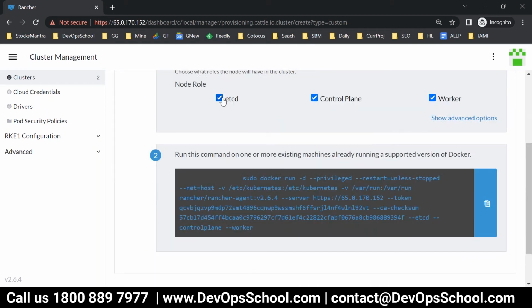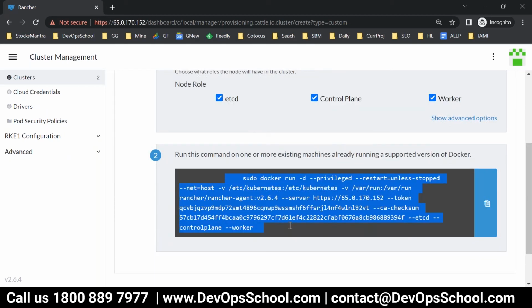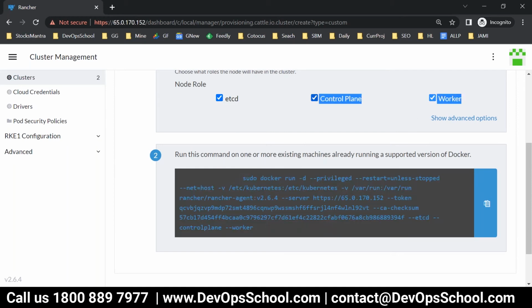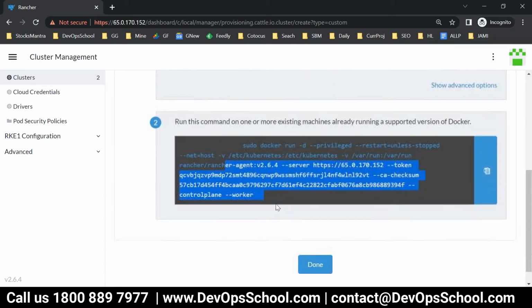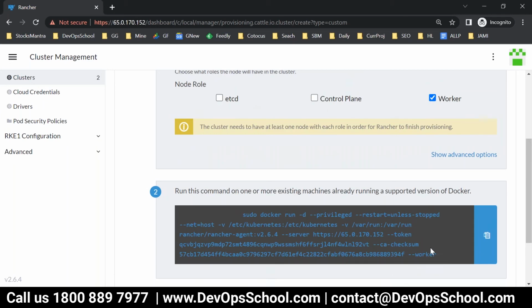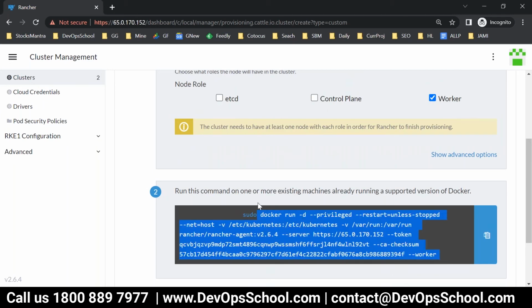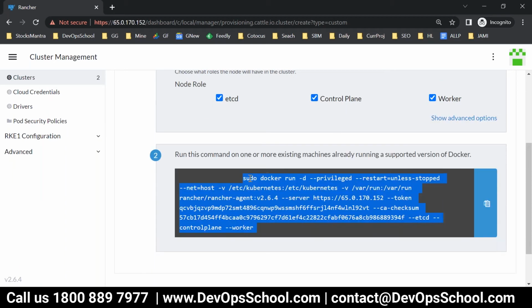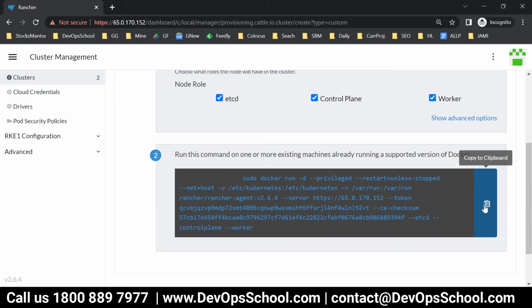And let's say if you have this code, you should run it in the node. If you want that node to have everything, keep all of them. Let's say if you want only the control plane and worker, then this one. Or let's say if you want only the worker, then disable this and keep this one. Are you understanding? Yeah. Okay, so for the time being, I want everything because it's my first node, and copy.